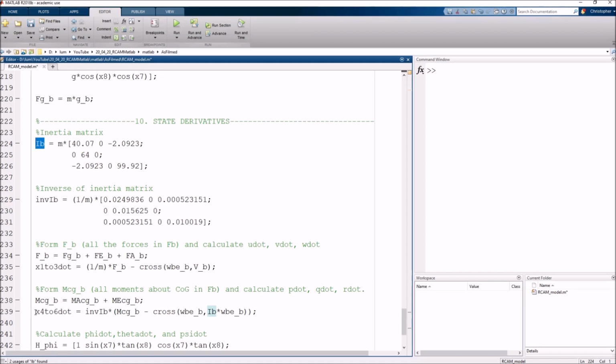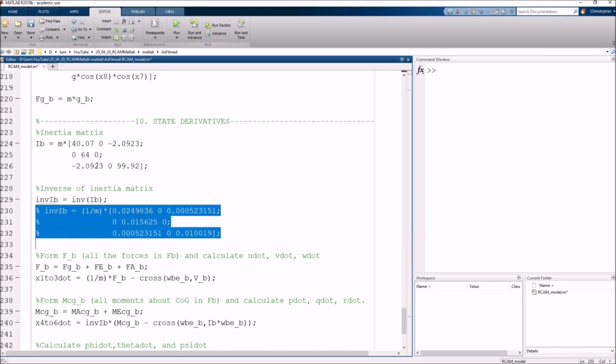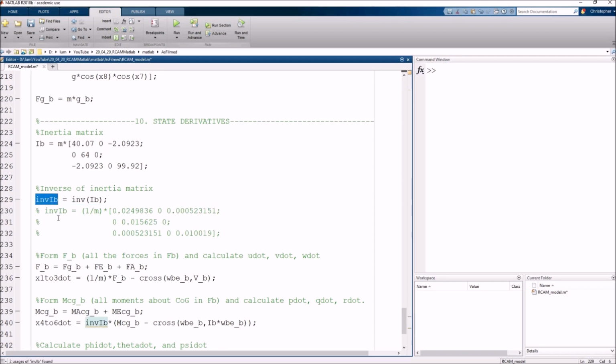So if you remember down here on line 239, this is basically implementing Newton's second law of rotation for our flat Earth equations of motion, right? And notice that we need the inertia matrix, and we also need its inverse. Now, what I've done here on line 229 is I've gone ahead and offline computed the inverse of this constant matrix and hard-coded it in here, right? You could alternatively say INV IB gets inverse of IB. This is another way to implement line 229 where we're just getting the inverse.